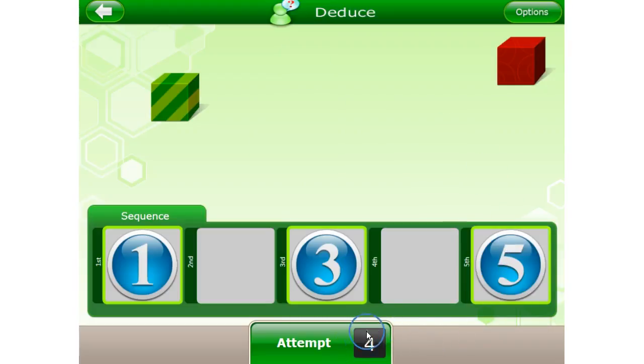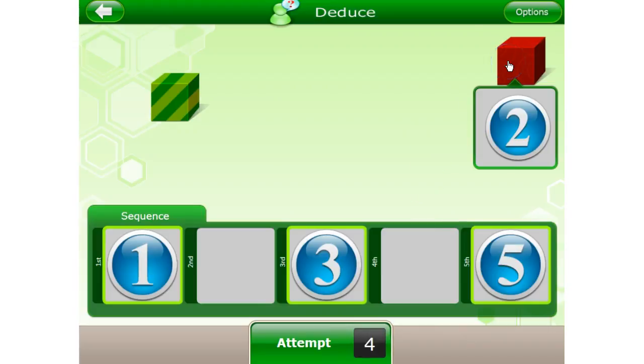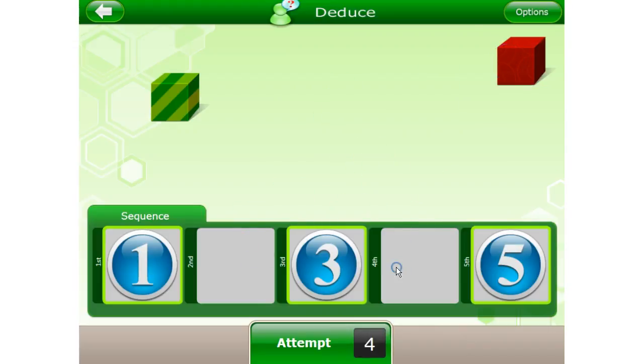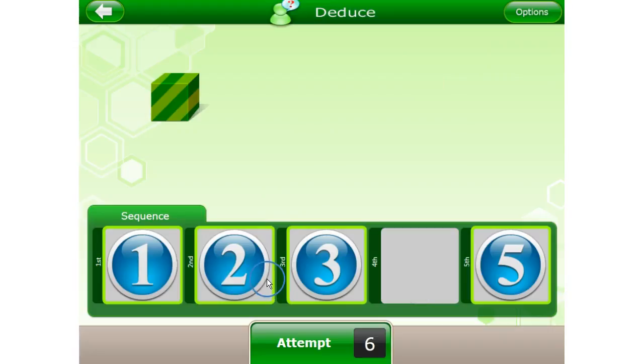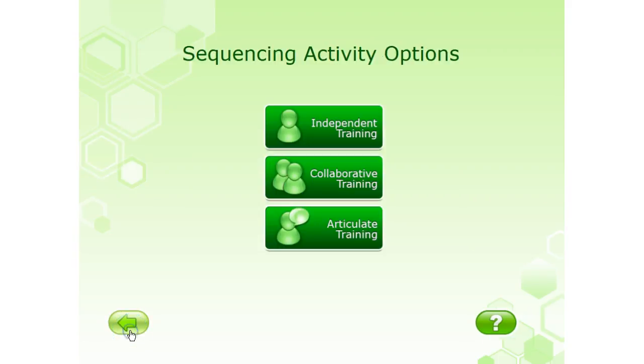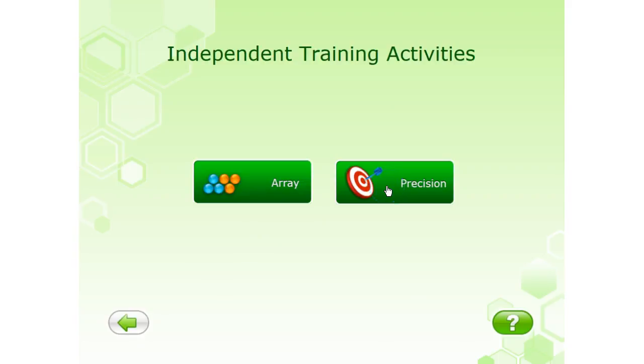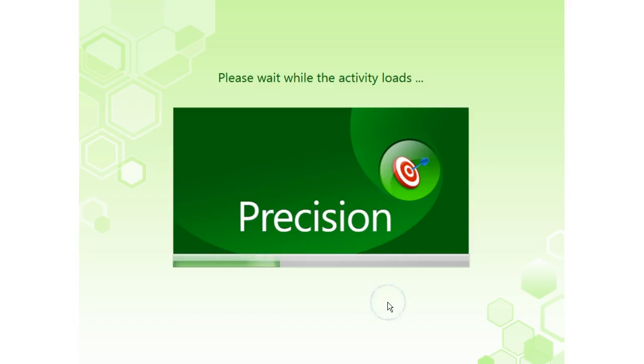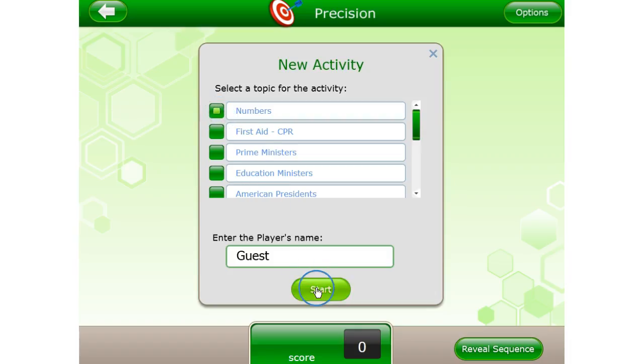The number of attempts it takes to position the steps is being counted at the bottom, whether that's correctly located or incorrectly located. And the activity finishes once all the steps have been located. So let's have a look at the activities where we can work with just those regular sequences. The first of these activities is the precision activity. We'll start with the numbers.